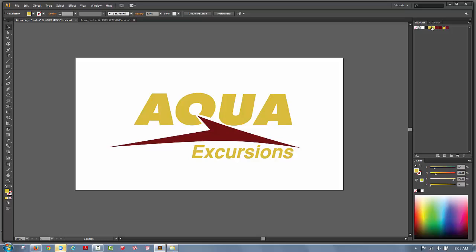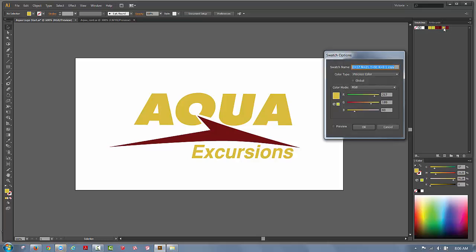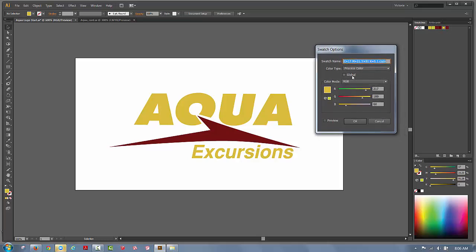And again, having your swatches recorded up here in your swatch panel is the perfect solution, because now you have one logo that has all of your elements in it and all of your colors that you can easily switch and then go in and create the type of logo that you need. Alright, so what I'm going to start off by doing is I'm going to double click on that, and this brings up my swatch options dialog box. Now the color type I'm going to change from process color to spot color. The color mode I'm going to change from this to CMYK, and I'm going to hit OK.